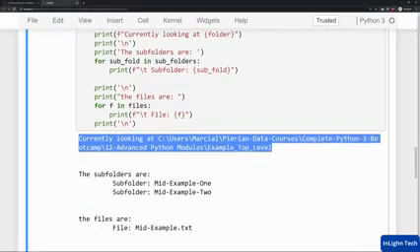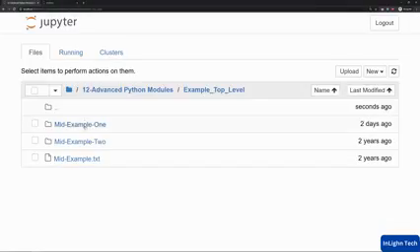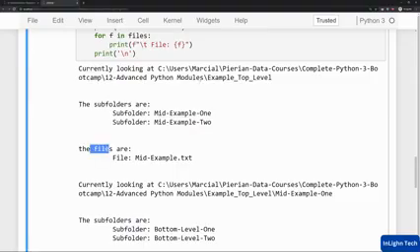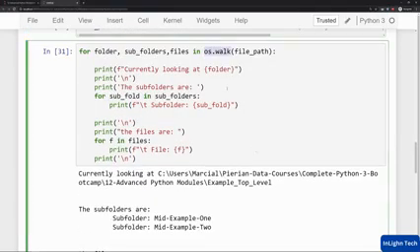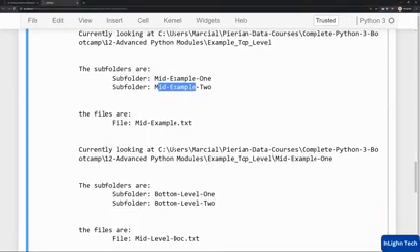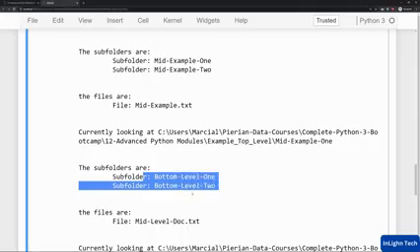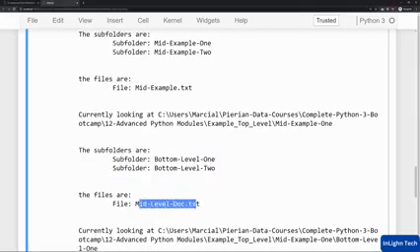So we're going to kind of do this comparison. It reports back the subfolders, mid-example1, mid-example2. So if I take a look here, I see mid-example1, mid-example2. Note these are folder directories. It's not just a single file. It says the files underneath this are file mid-example.txt. Now what os.walk is going to continue to do, it's then going to open each of these subfolders and report back, hey, now I'm looking at mid-example1. Here are the folders within mid-example1, and here's the file within that.